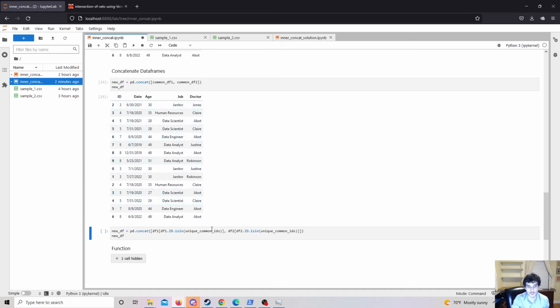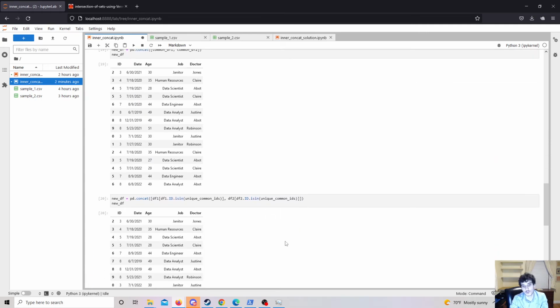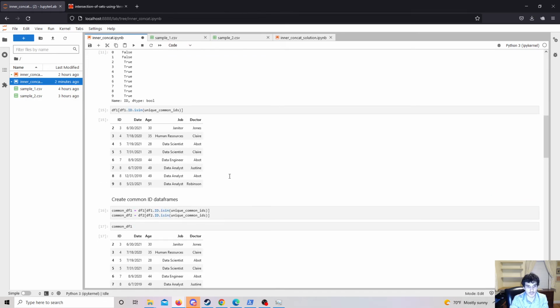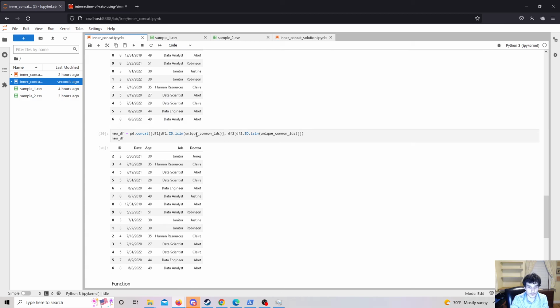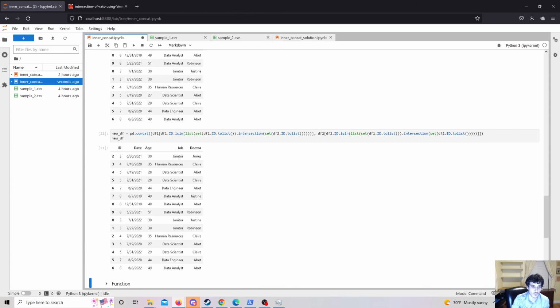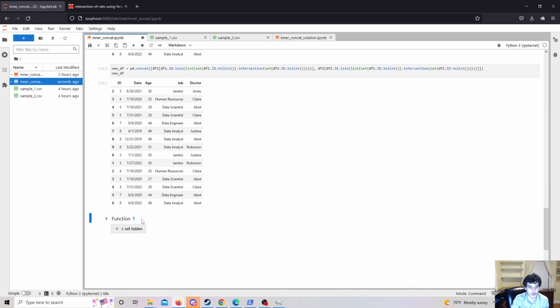Now, if you want to cut down on some of the lines, you could just put this straight into the Pandas concatenate function, which takes a list of data frames, and you'll get the same result. If you really wanted to make this one line of code, you could take this list that we made called unique common IDs and put it in here, but that's just a little too much for me. It's a little hard to read, and it's a little hard to track. There's a lot of parentheses, a lot of brackets. I like to keep my code a little more readable.